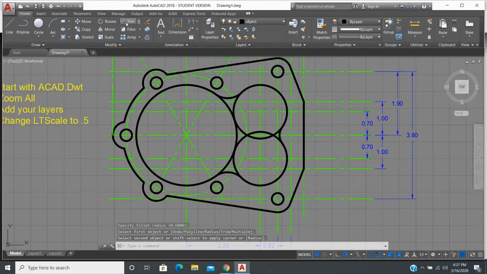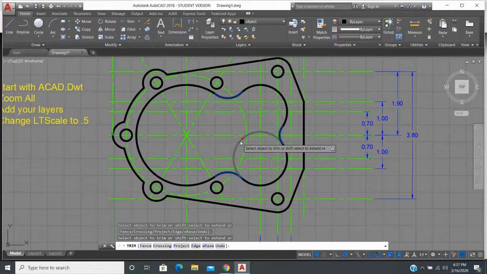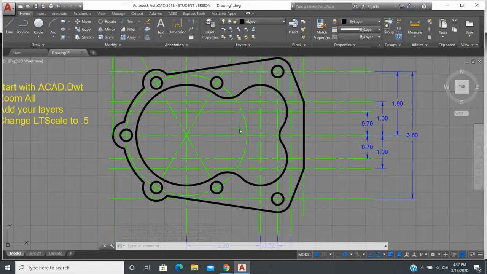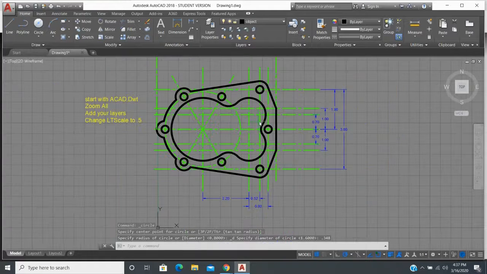Select the other two. Now this is when I can get into my trimming. I select my boundaries and then I select my part. That just made it a little easier for me. You can hit enter right away and you can select all the pieces on the inside. So we're almost there. I have another circle right at this intersecting point. That's a diameter of 0.348. And my drawing is drawn out.